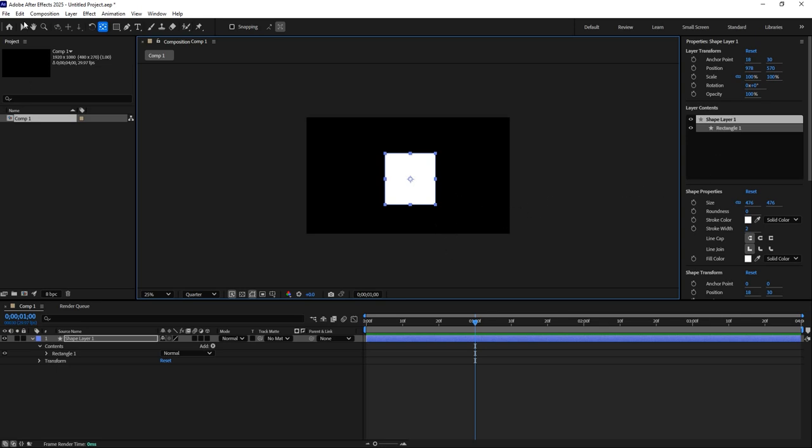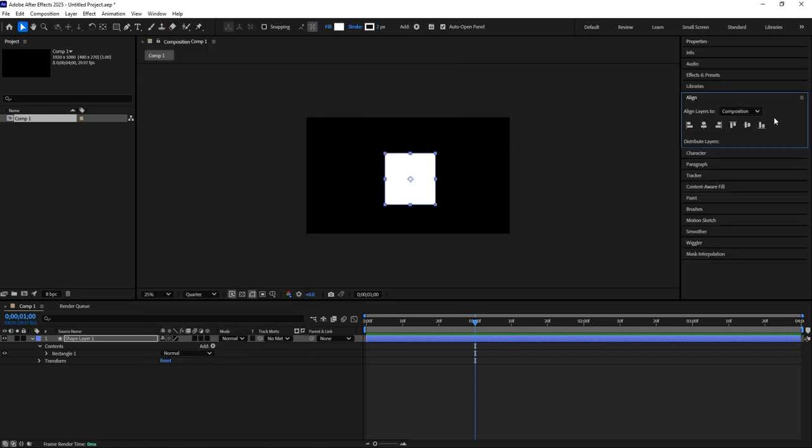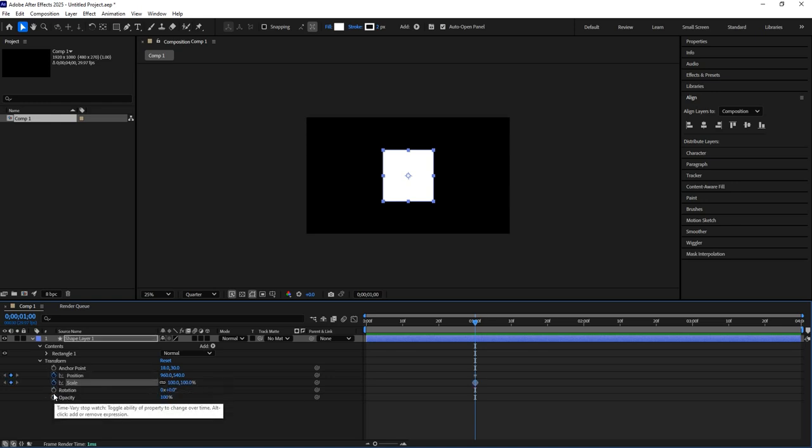And now go to the selection tool, Window, Align, and make sure it is aligned to composition, layer to composition center, on both sides. And now in Transform, click on the stopwatch for position, scale, and rotation.